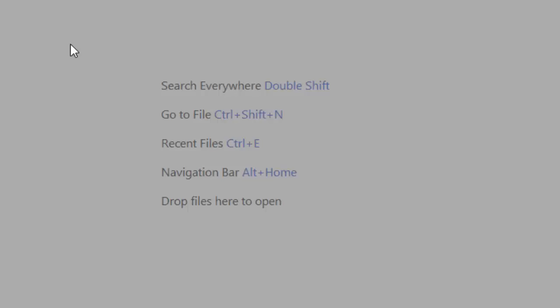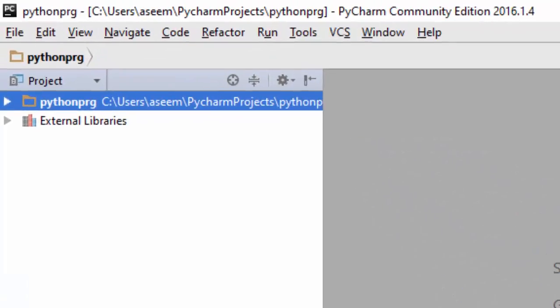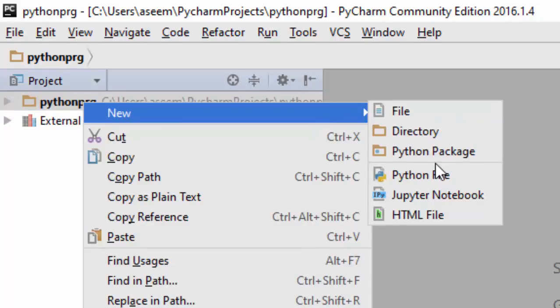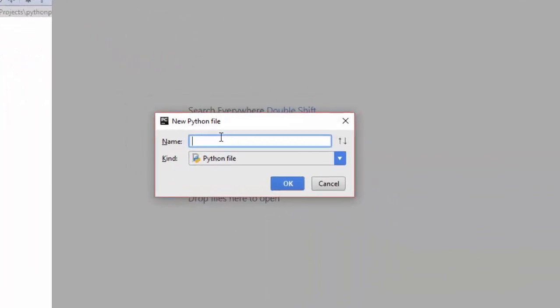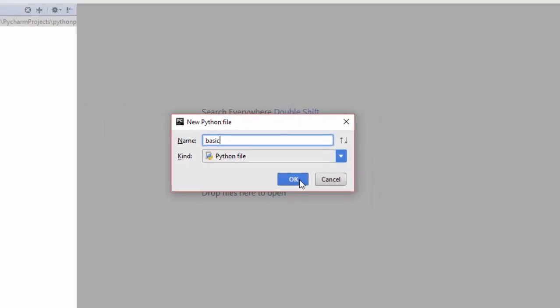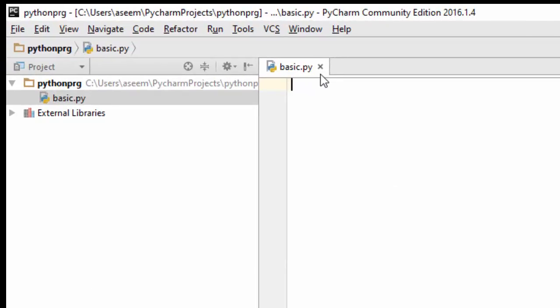For this session, I'm going to use PyCharm Community Edition. You can download this from the link given in the description. You should create a new project, like I have created Python PRG, then right click and go to new, then click on Python file, and give the name of your Python file. I'll give it as basic here, and it will create a basic.py file. Like you have seen, it has created a basic.py file here.